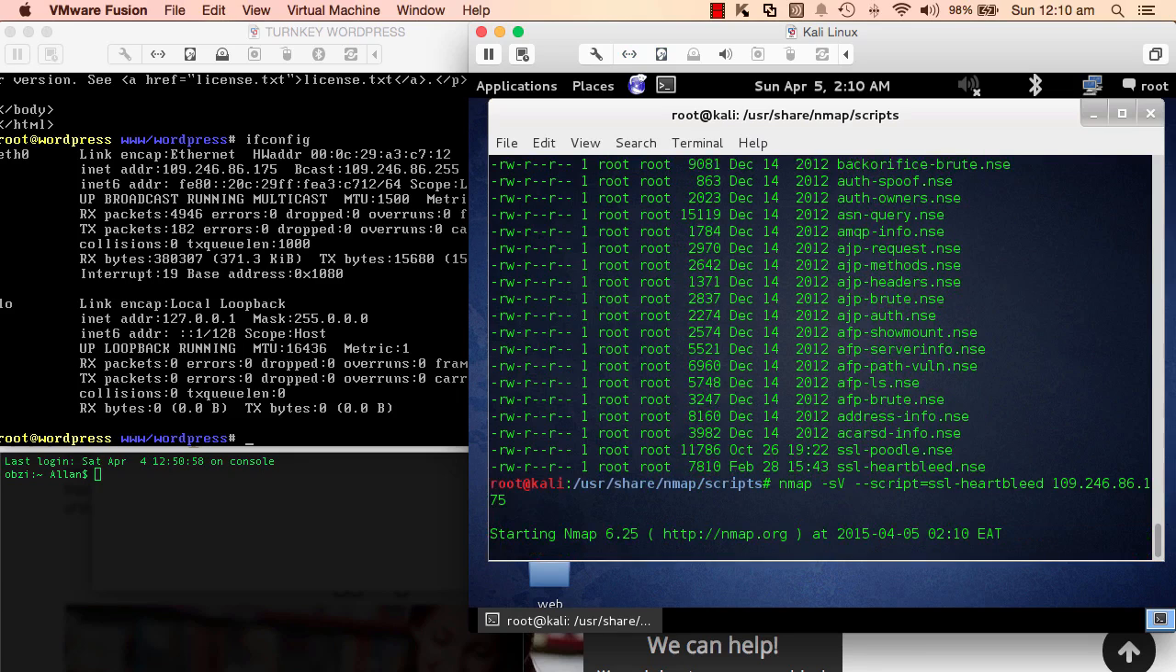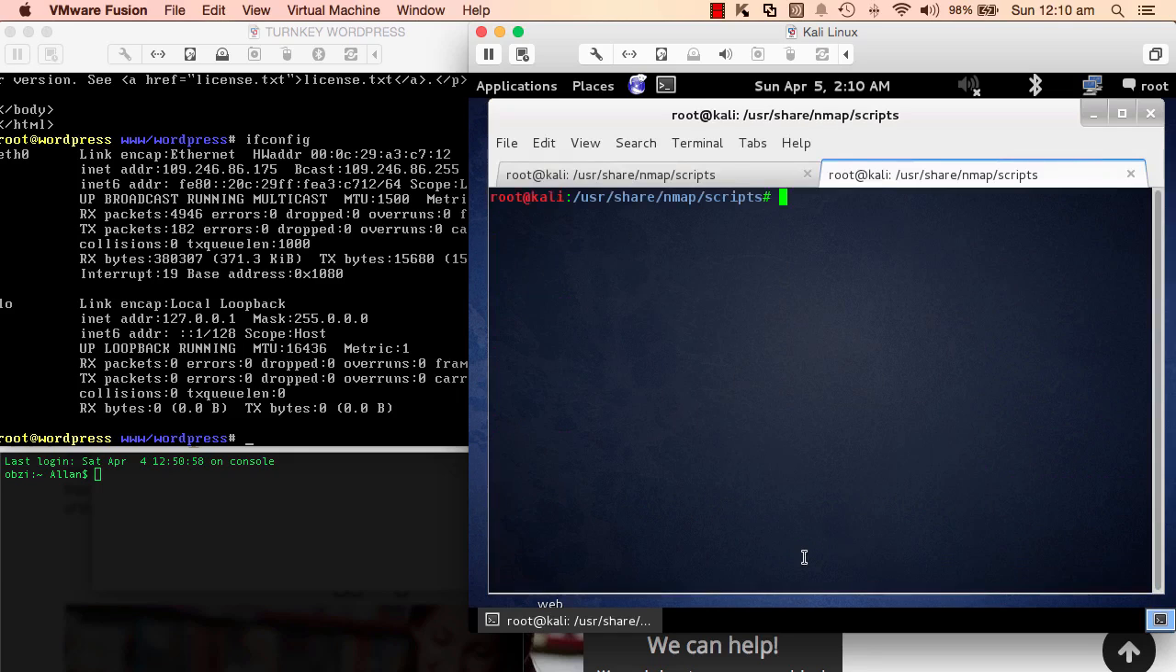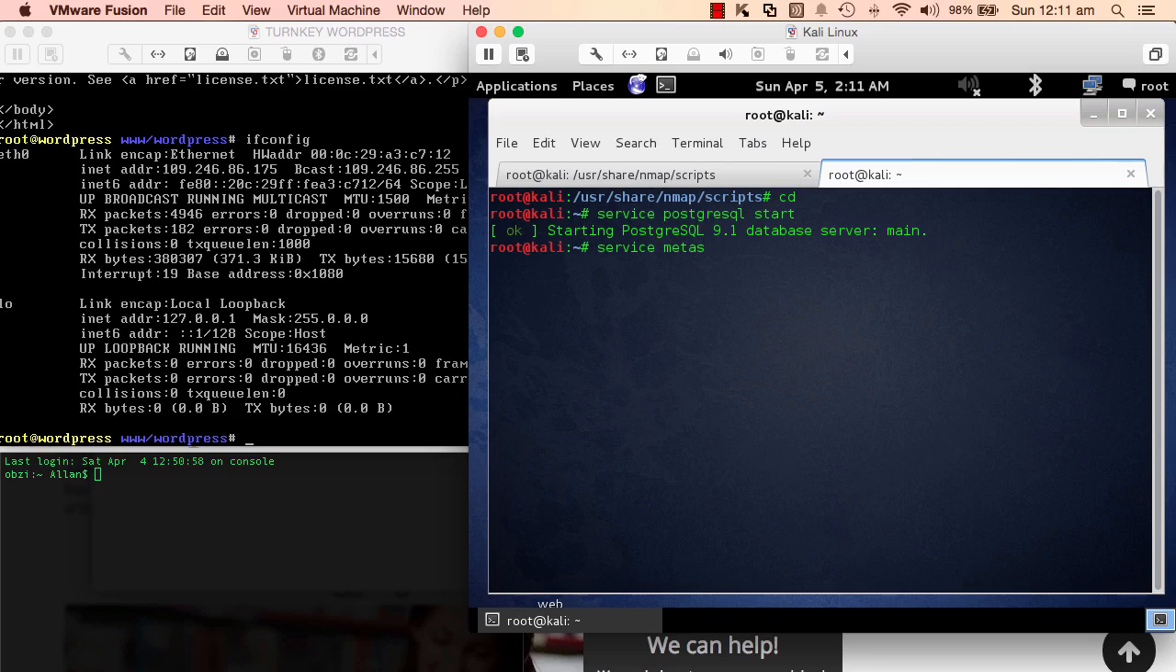Okay, as this is running, I'm just going to create another tab, Control Shift, and I'm going to start the database. Great. This is for the Metasploit. Okay, I'm also going to start the Metasploit service. Okay, everything appears green. Then I'll run the console.